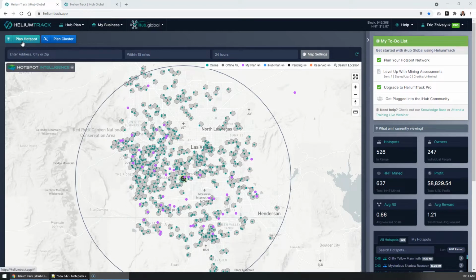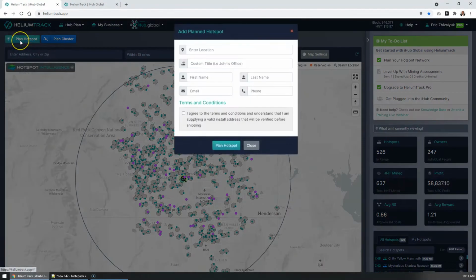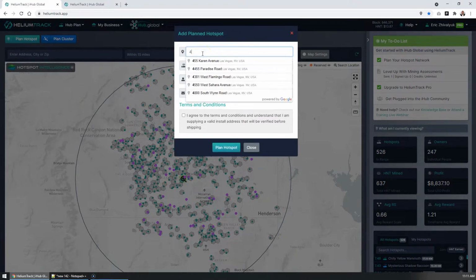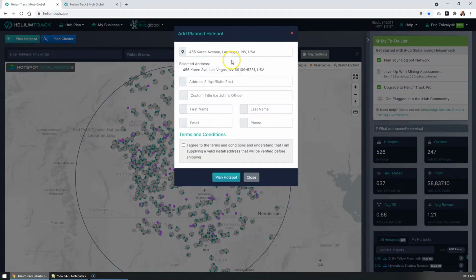to build your network. You're planning hotspots on behalf of others. So these are usually people that you know, your friends, your family. And the first step for that is going to be clicking on the Plan Hotspot button. You're going to go ahead and enter the address of that person, and you're going to give it a custom title. So for example, I'll put my friend Elia's house, and I'm going to fill in the rest of the information here.